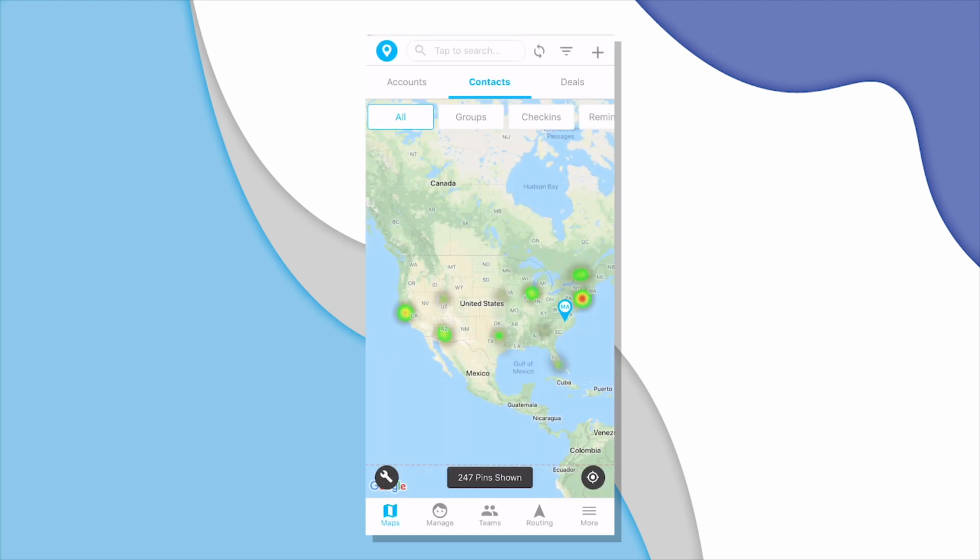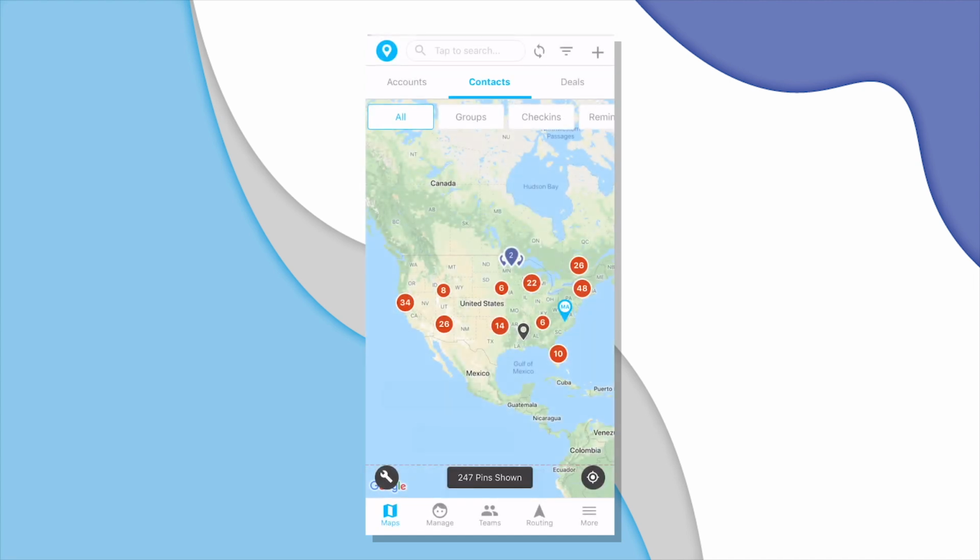Clicking on the heat map tool will display your contacts through a heat filter showing how many customers are in a certain area. The red regions are the most populated areas, and the green are the least populated areas. When you're done with this tool, simply click the tool button again, and then click Heat Map to display your pins.